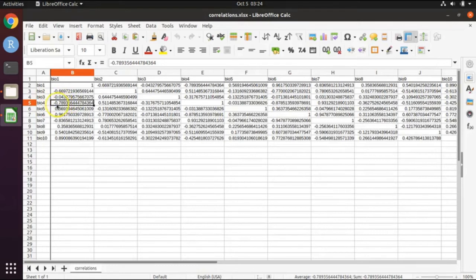Negative 0.78 is greater than negative 0.7. It's more negative than 0.7. It's closer towards negative 1. So this is a very high inverse correlation. Because it's a larger negative number than negative 0.7, we need to remove one of these two environmental layers.